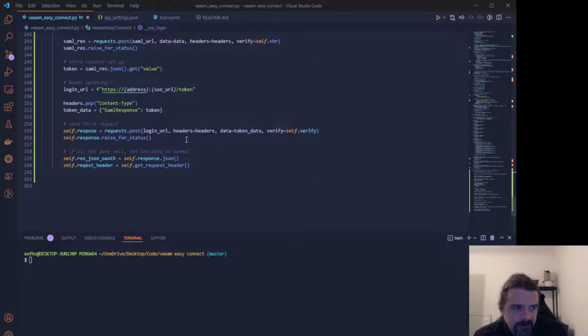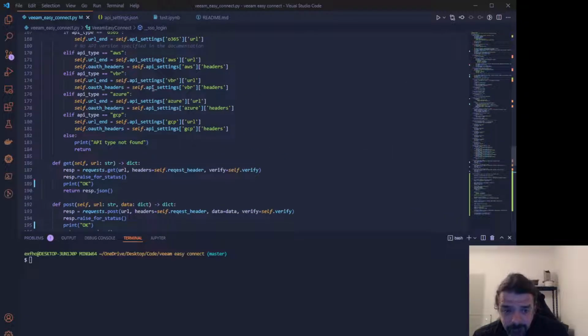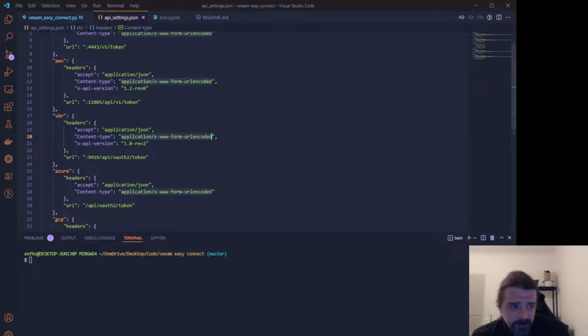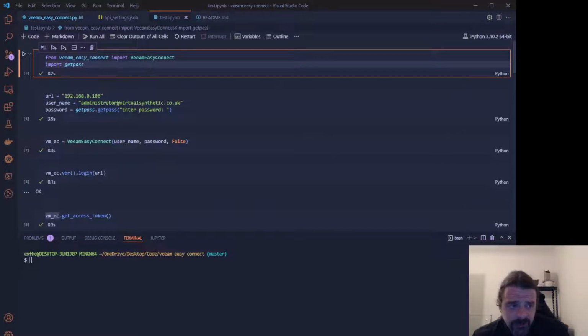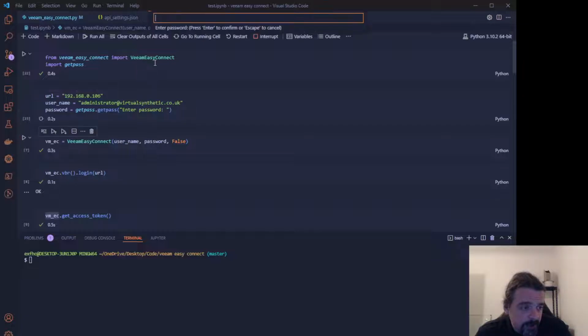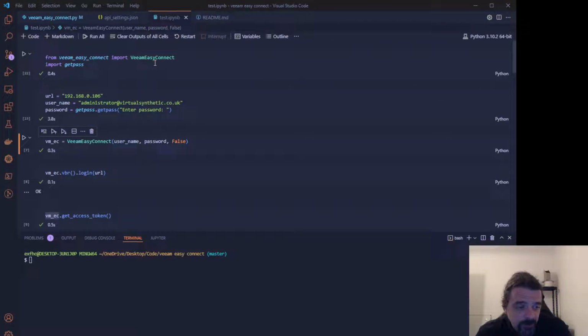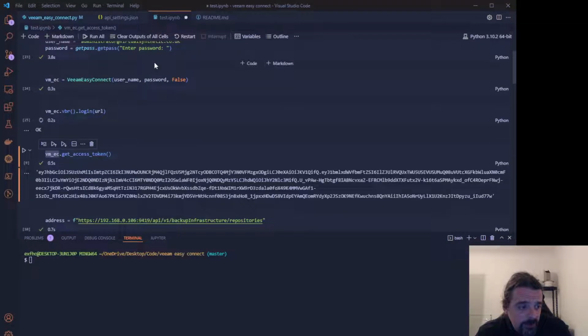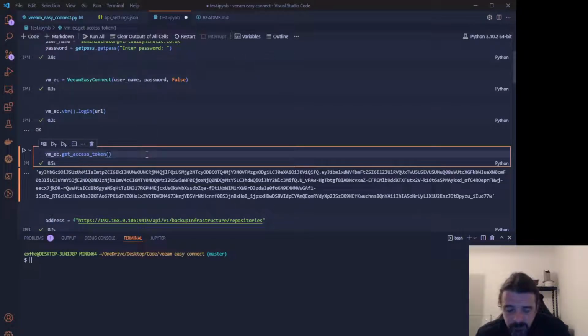But again, this is something I haven't finished yet. This is the API settings JSON file that I showed before, and here's a Jupyter notebook that I'm using to do my testing. So I'm going to import the module. This is my VBR server stuff, so I'm going to do that. Okay, hopefully I get the password right this time. And login, and I get an OK. That means that it's a good login, and then I can get my access token like so.